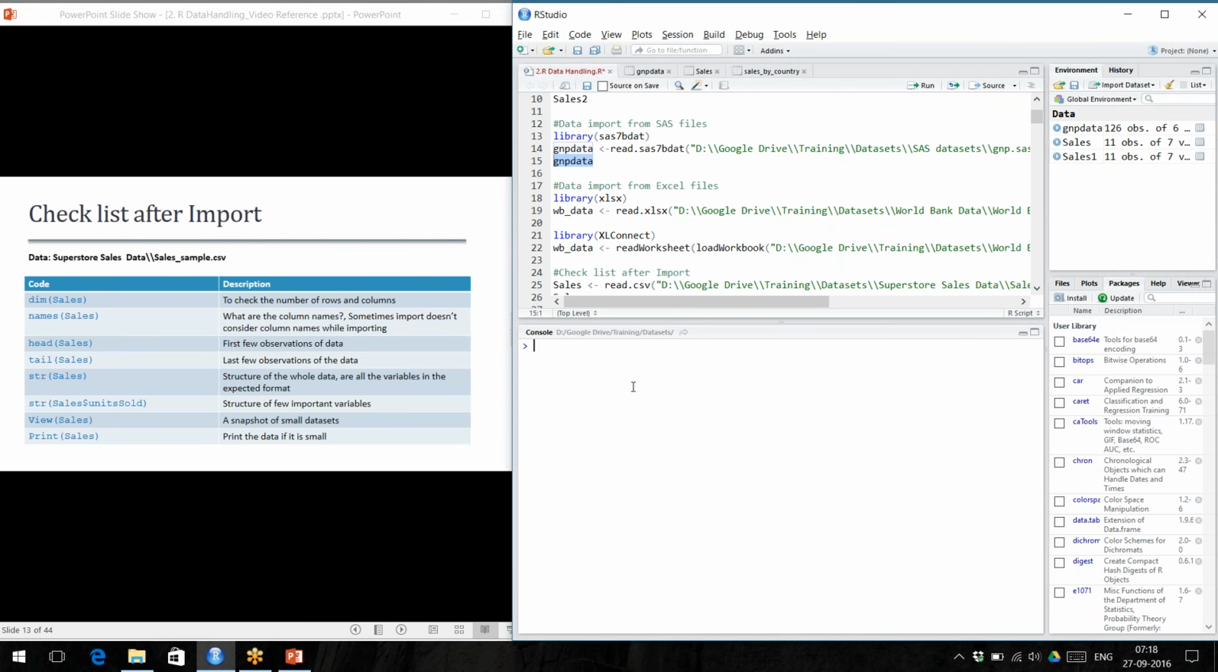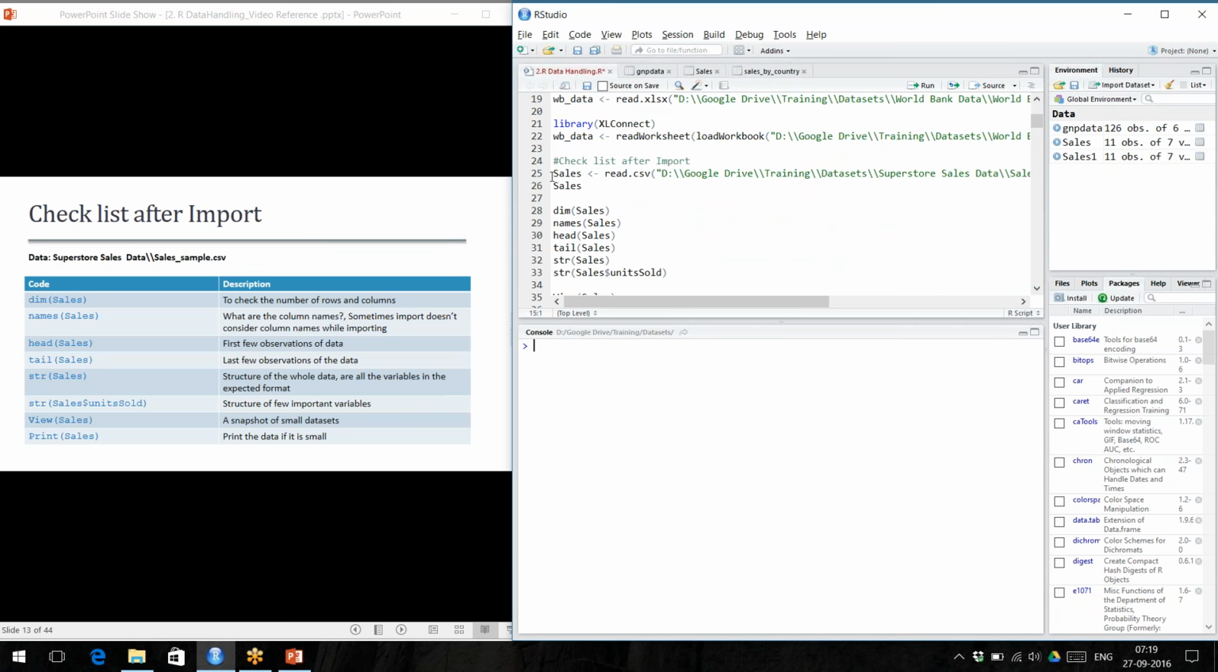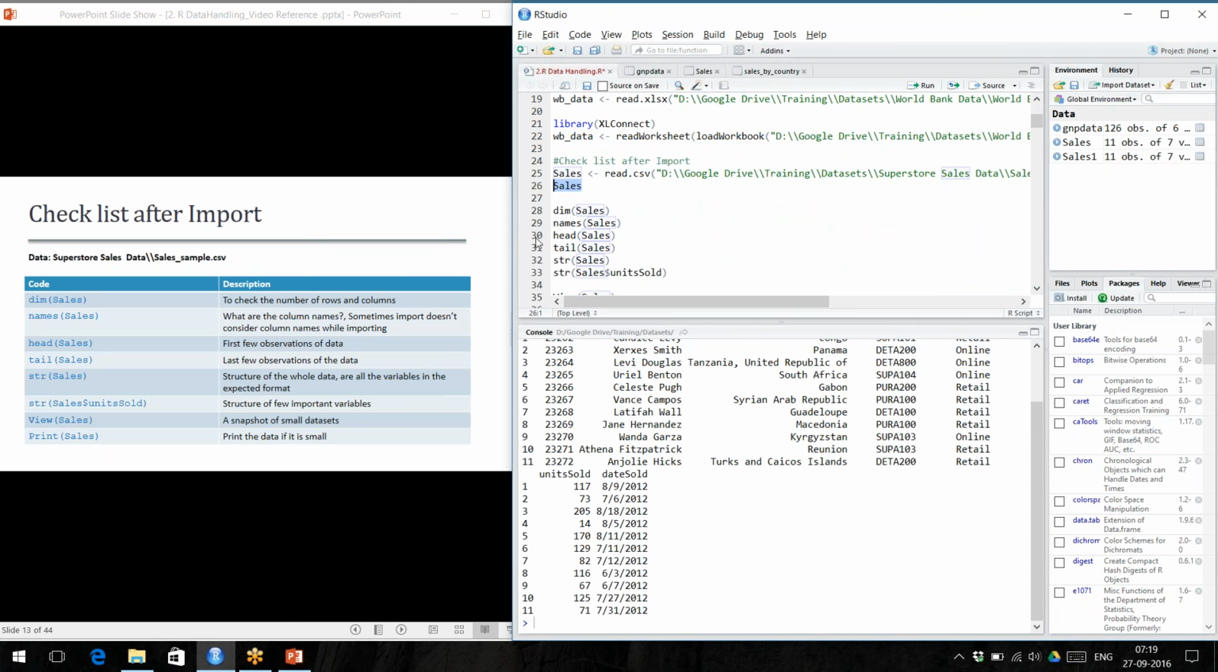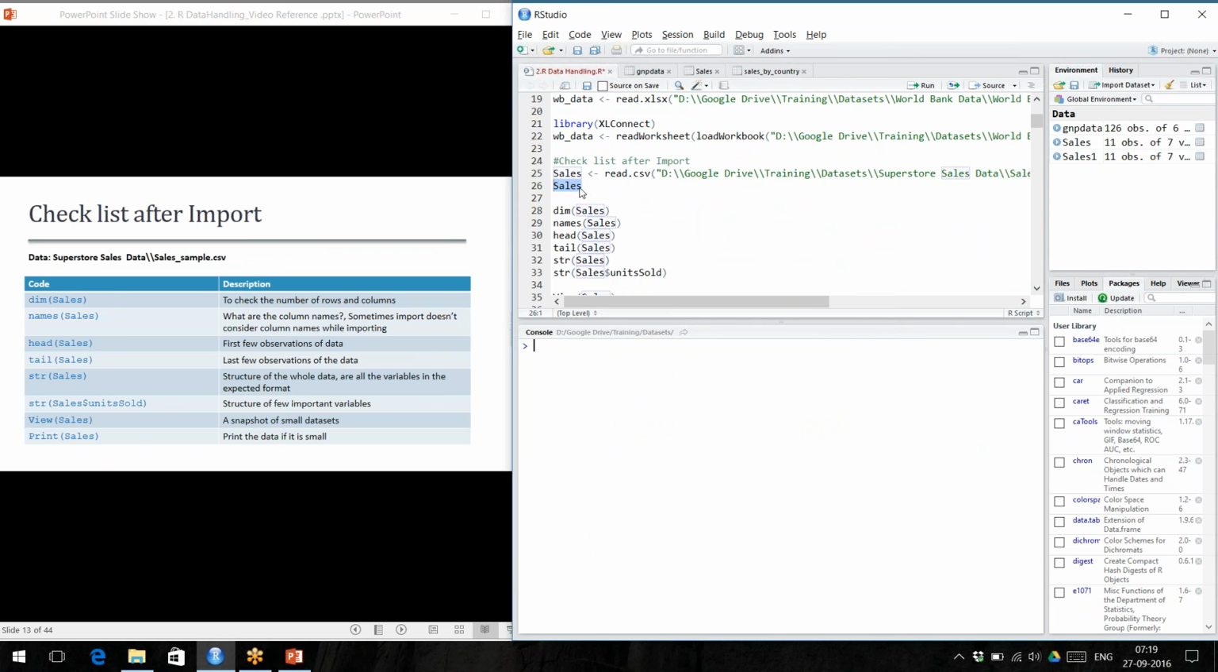As soon as you import the data, let's say I imported the sales data. This is not the thing that I should do. I should not print the data as it is. Because this is a small data, this works. But what if the data set is really large and you can't really get an idea on the data set? And if the data set is really, really large, then R might even hang when you are actually printing that data set.